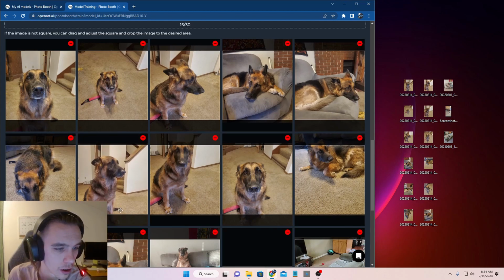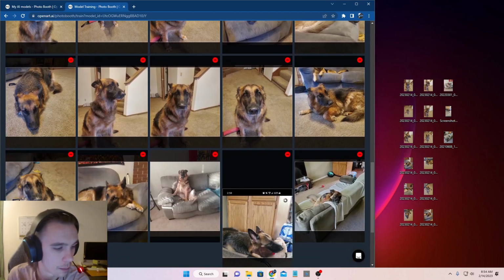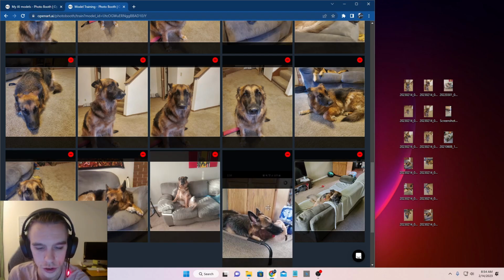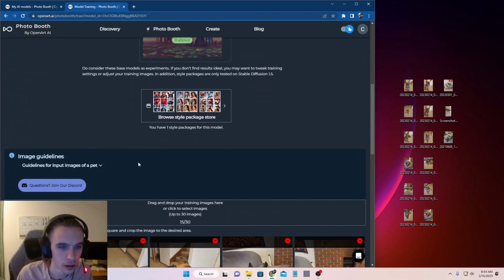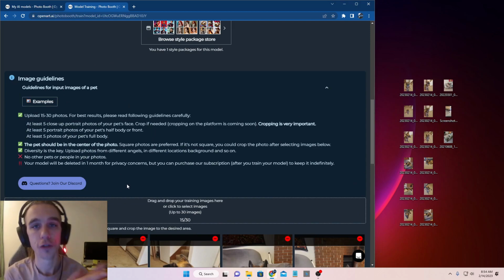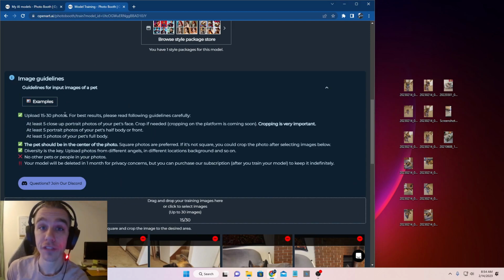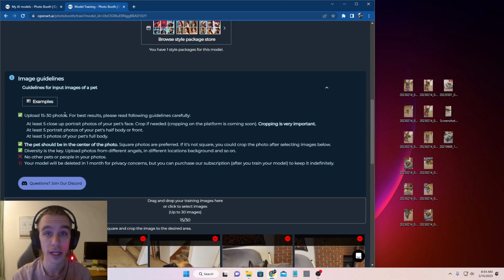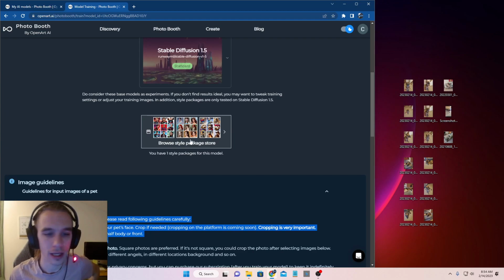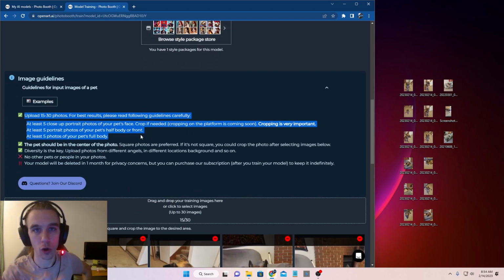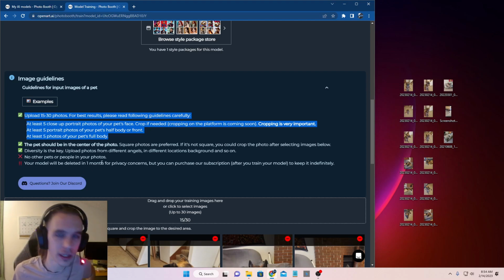Now, it also gives you above a couple examples as to what you should be looking for when putting these in here. So for your guidelines, it says we need 15 to 30 photos. We need 5 at least close up portrait photos, 5 portrait photos from your pet's half body or front, and then 5 photos of your pet's full body. With this here, once you put in those photos, it basically should have enough information to start doing all the photos and images that you're looking for and be able to capture the whole image of your dog in like a 360 view because it's got enough different angles.